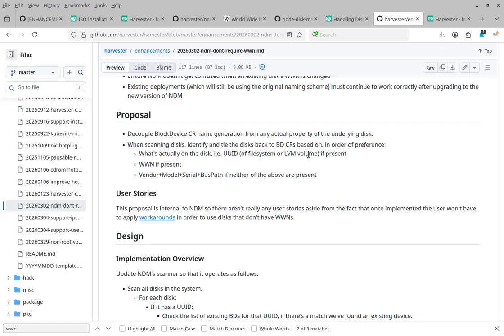If it doesn't find it by UUID, it will try to look it up by WWN if present. And if that also fails, it'll look it up by the concatenation of vendor, model, serial number, and bus path altogether. Any of these may or may not be set for given drives. It's a bit weird, but there it is. Bus path will always be there though.